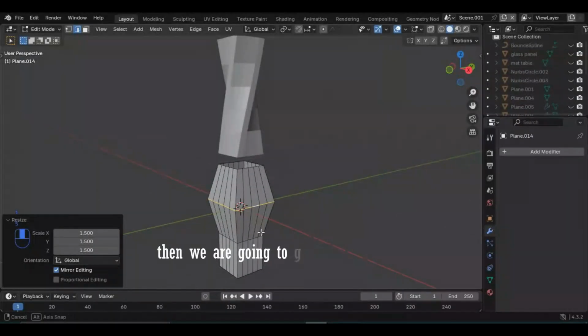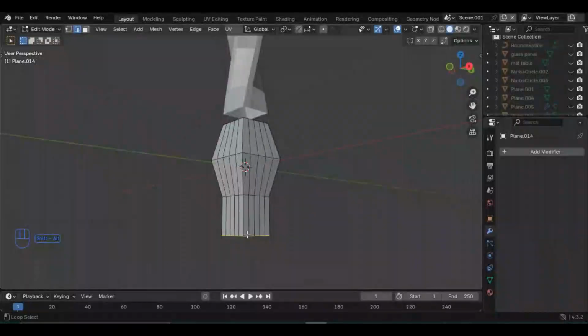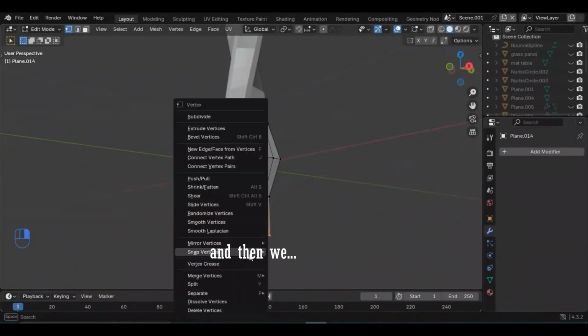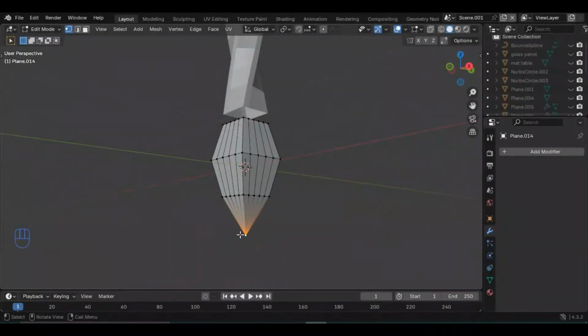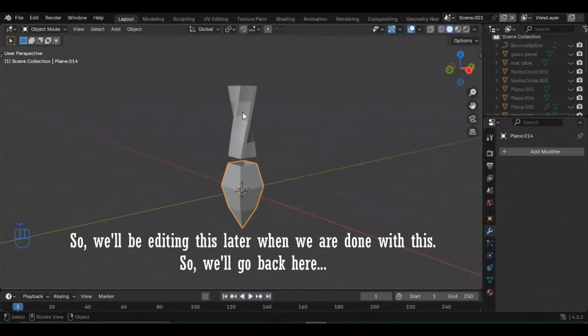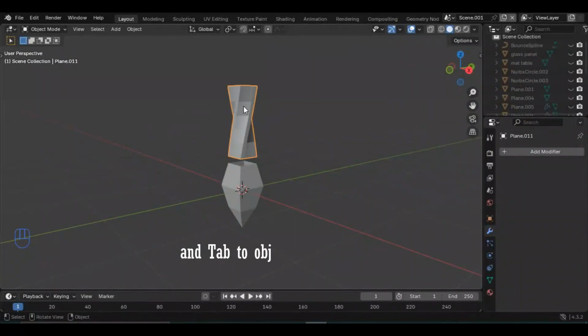Then we're going to go here, go to our vertex select mode, and then we match these at center. So we'll be editing this later when we are done with this. So we'll go back here and tap to object mode.